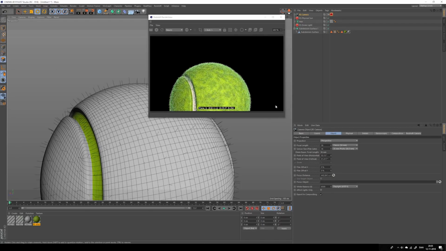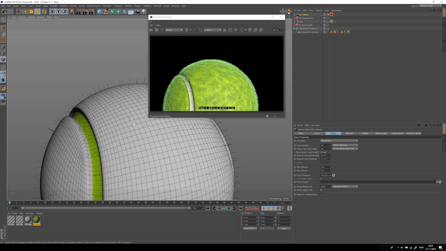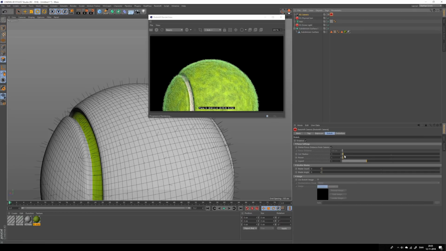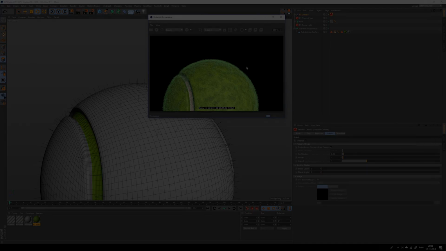All right, I want to go ahead and end it here. If you want more details, just go ahead and play around with some of the settings and you can get different looks and maybe even more detail in here.